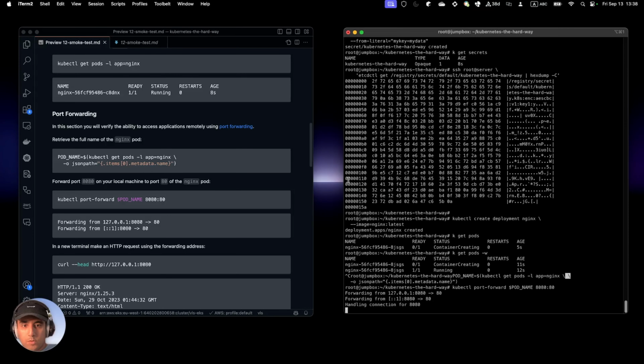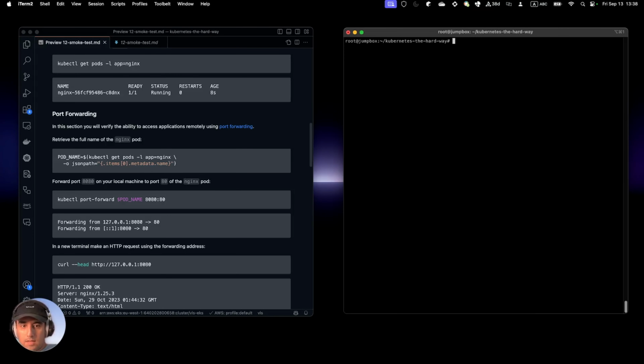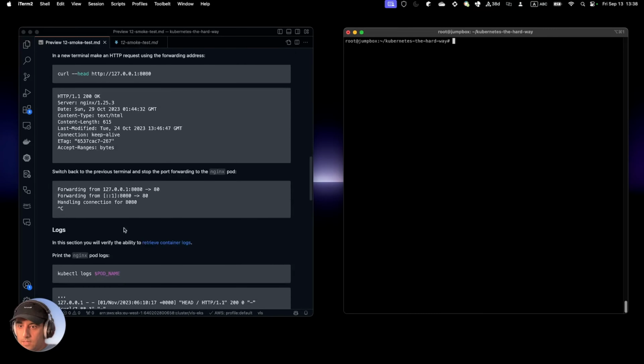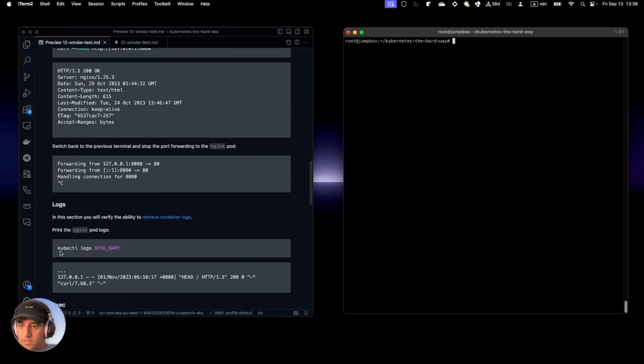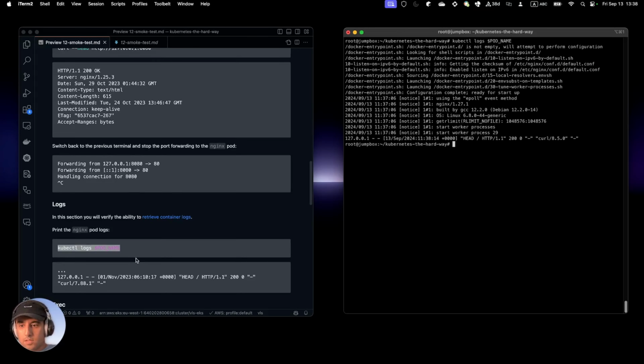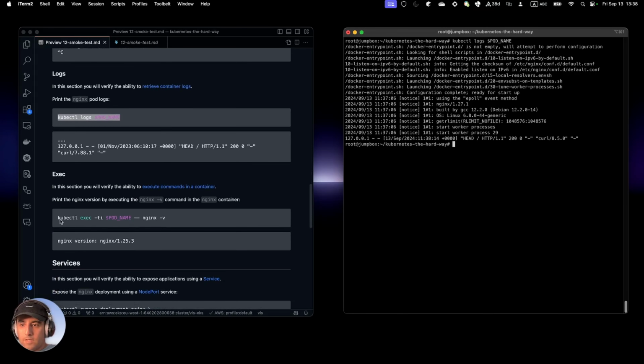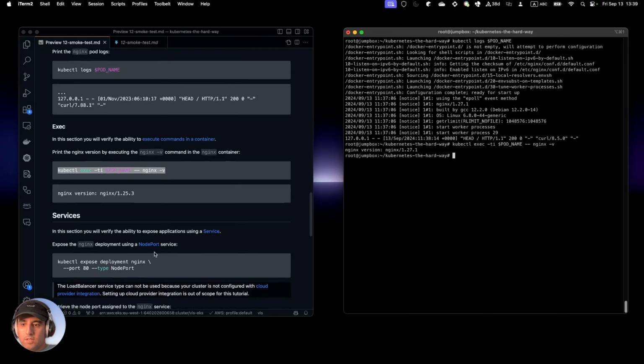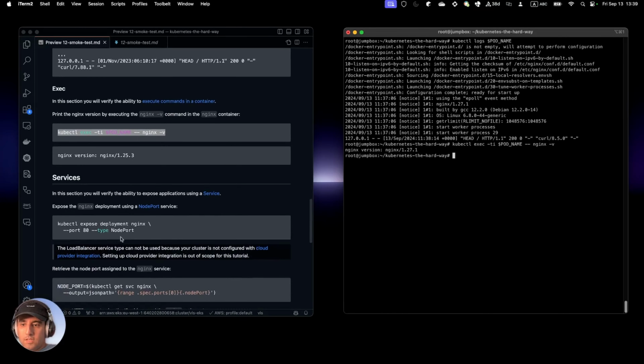I don't need this anymore. And let's test the logs of my pod. So let's just do this. I can see the logs. This one also works. And I can also perform exec. So if I just run the nginx -v command in my nginx container, I see that the version of nginx is successfully returned. Let's test the services.